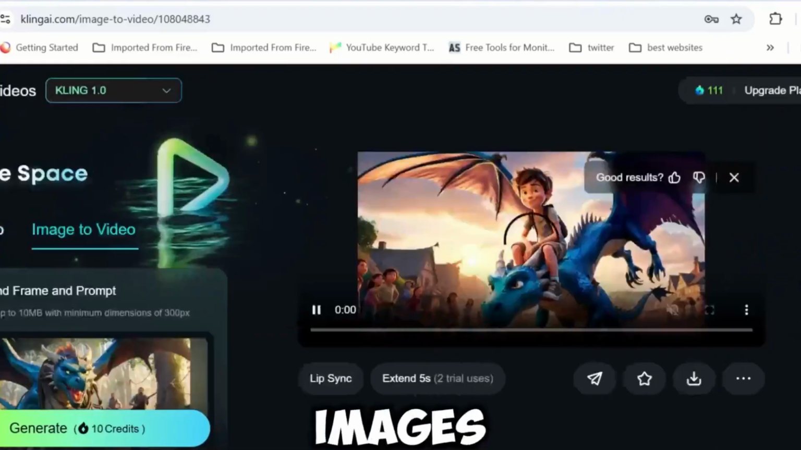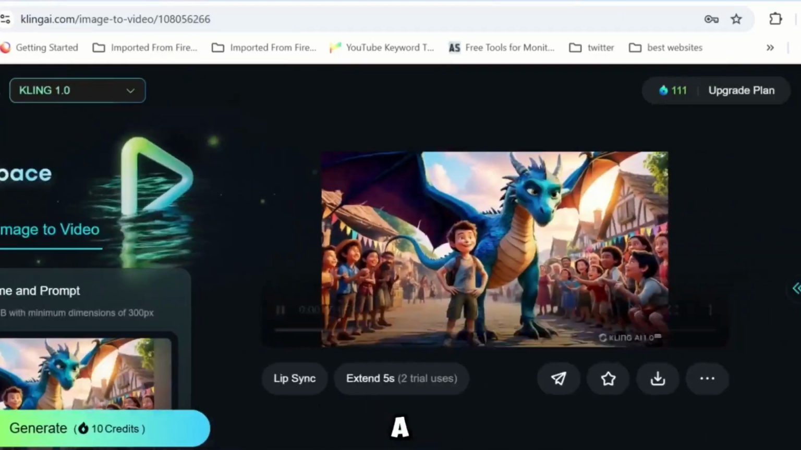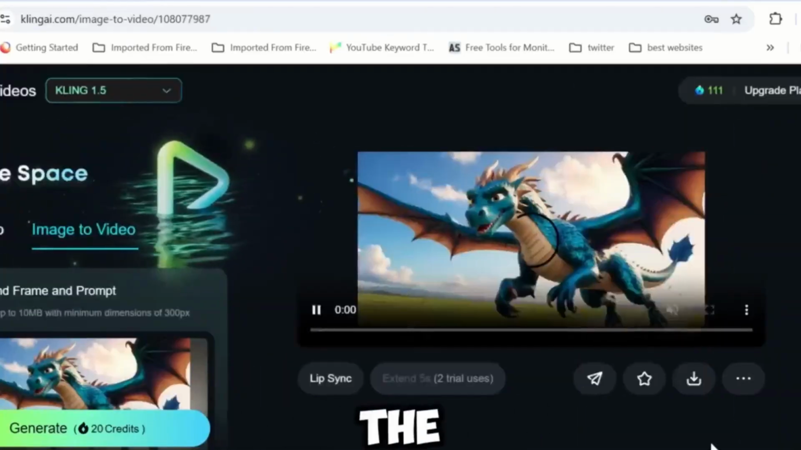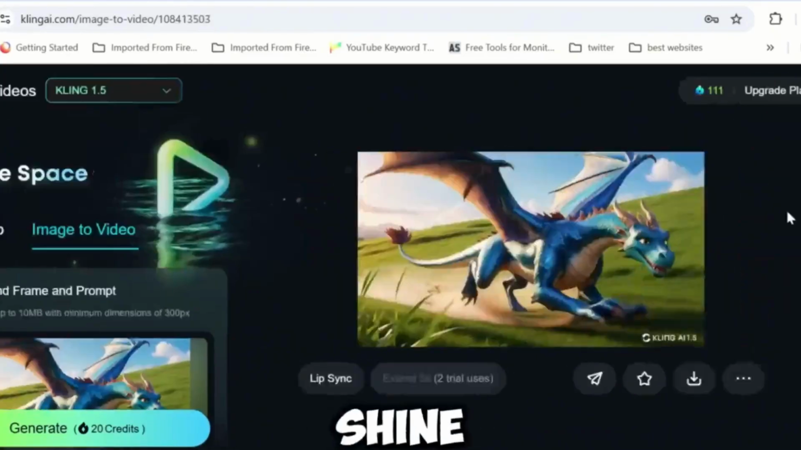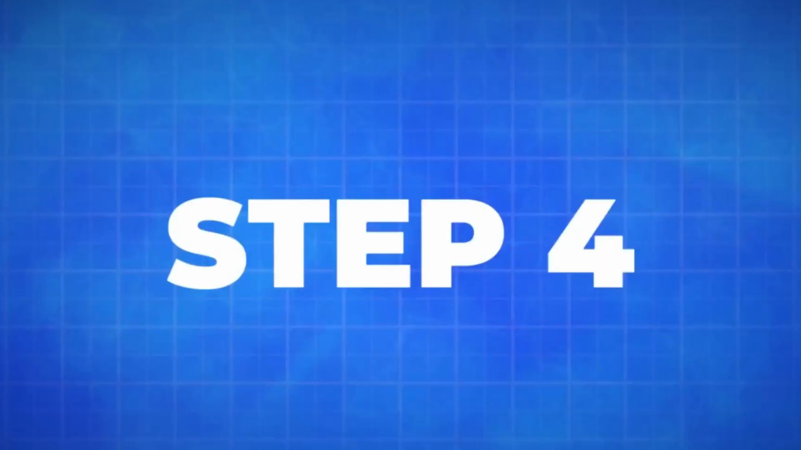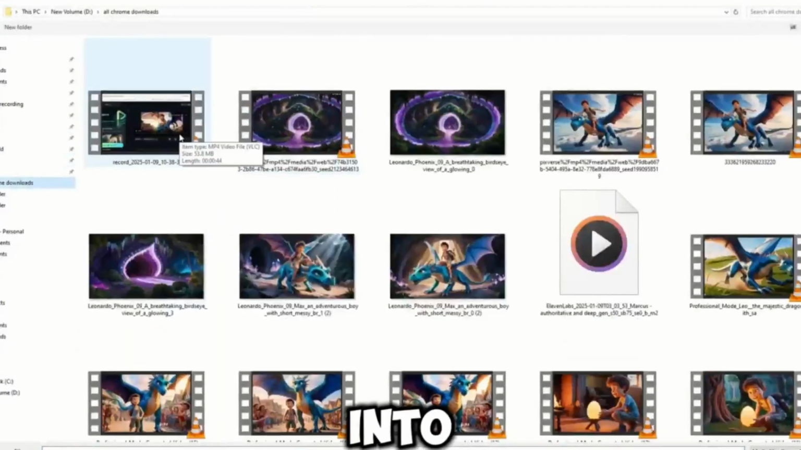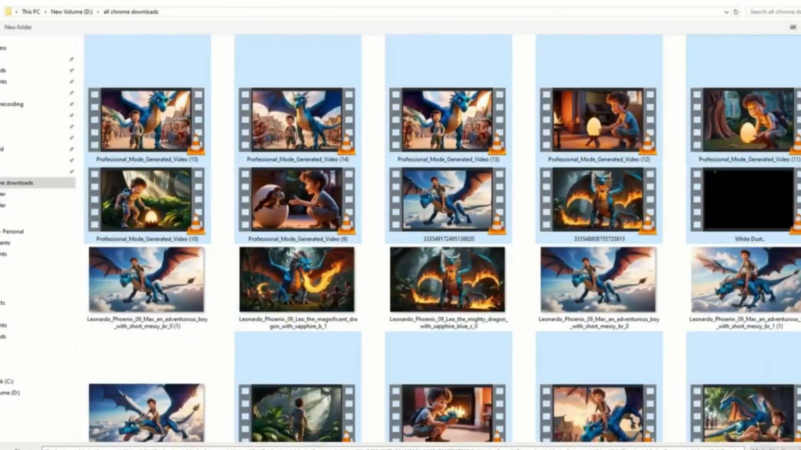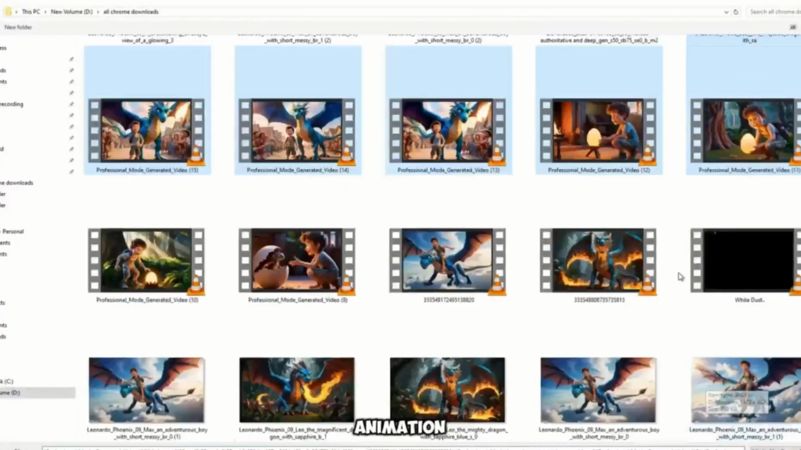Once all the images are converted into video, you'll have a polished animation ready to be shared with your audience. Let's move to the final touches and make it shine. Now that you've turned your images into video scenes, it's time to add the finishing touches with CapCut. Here's how to refine and polish your animation.